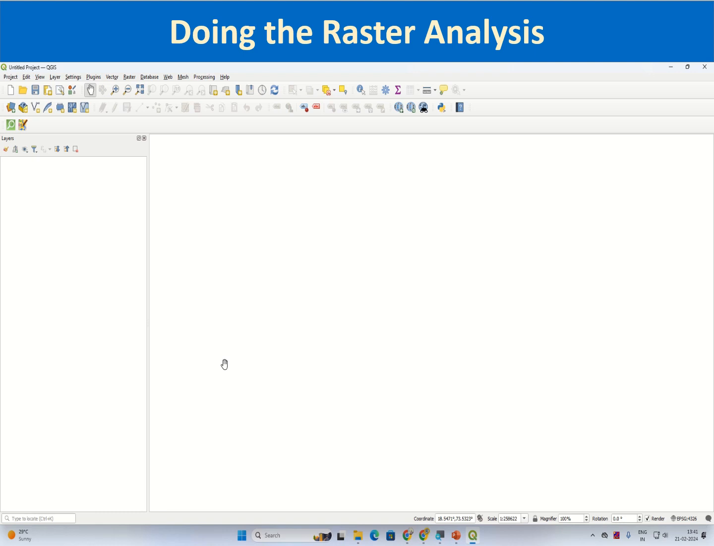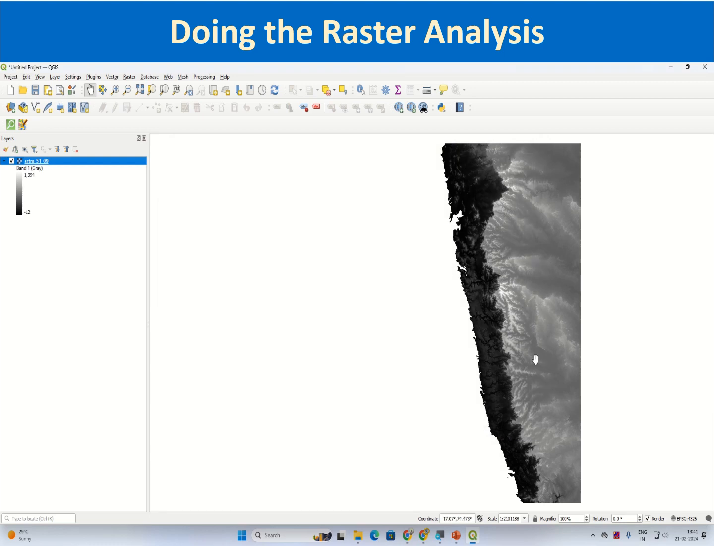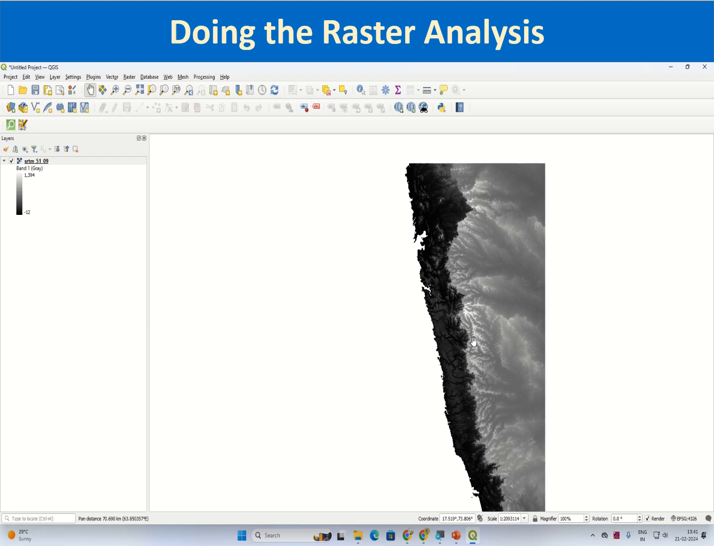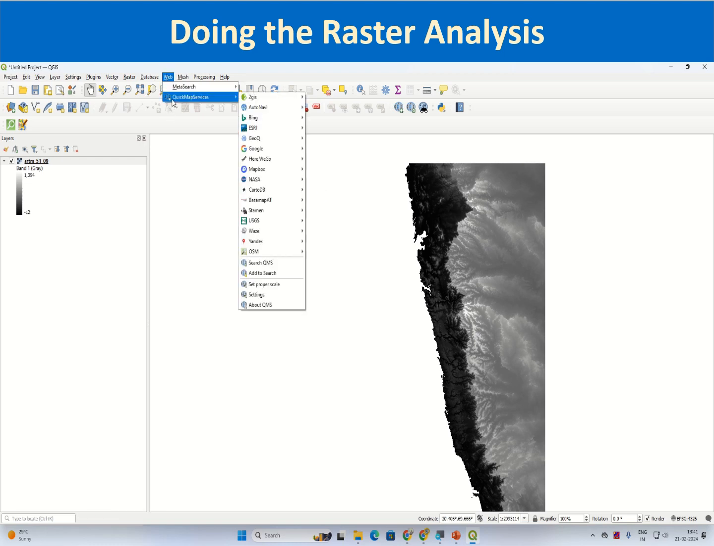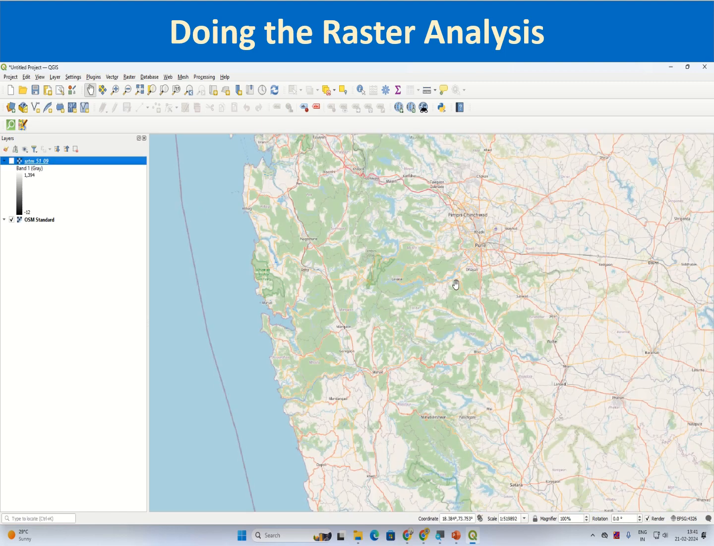So let us first load our DEM tile. We had downloaded the DEM tile and used it in the previous session from CGIAR CSI Geo portal. I will add the same tile, and to check whether it is extending up to your area of interest, you can add a base map from web quick map services and then select OSM standard. Now you can check whether it covers the Pune metropolitan region.